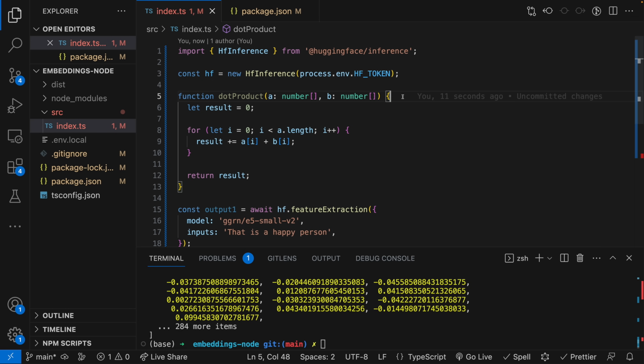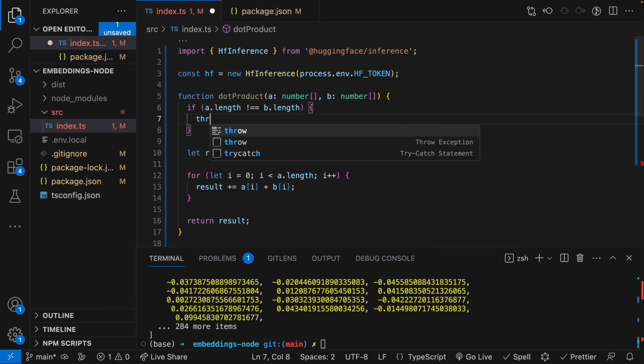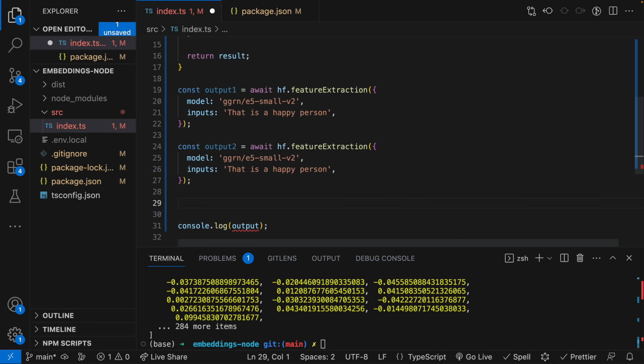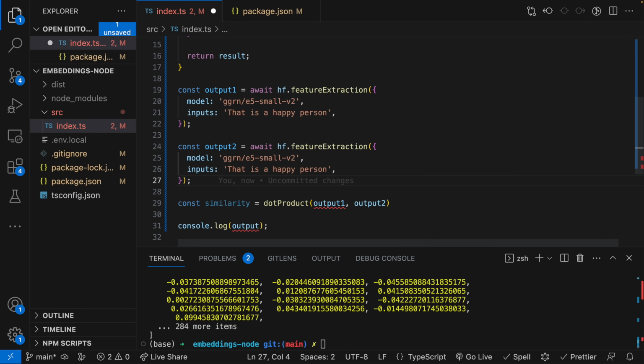That simple. And in production, we might do something like if A.length does not equal B.length, right? These need to be the same length in order for this to work. Then maybe we throw an error. Okay, and then we can do a similarity score equals the dot product of our two outputs. Yes, once again, TypeScript doesn't know what kind of type we're dealing with. Let's do a type guard.